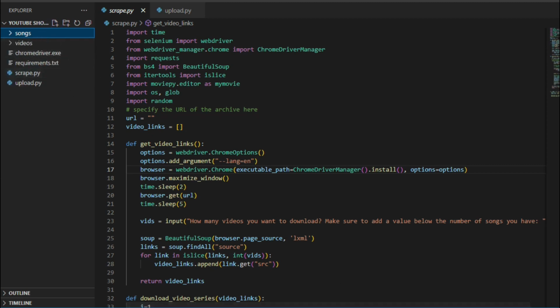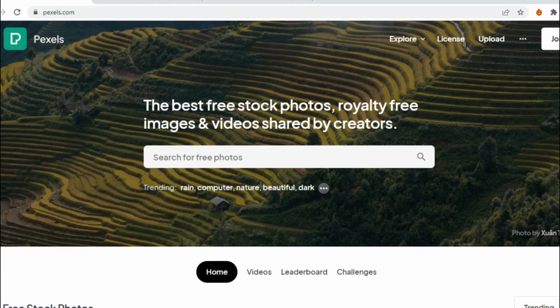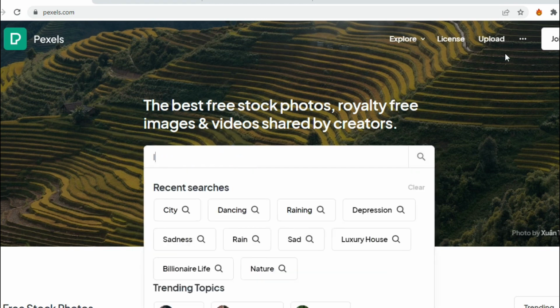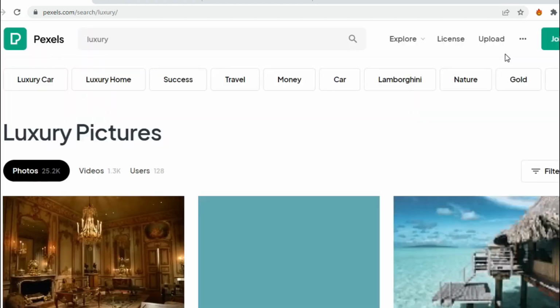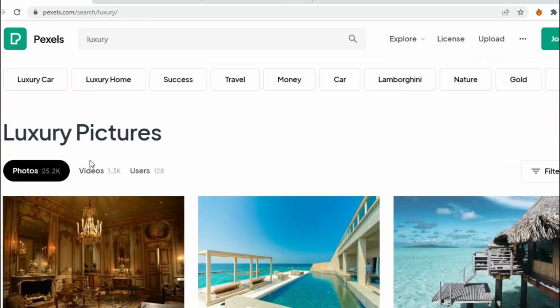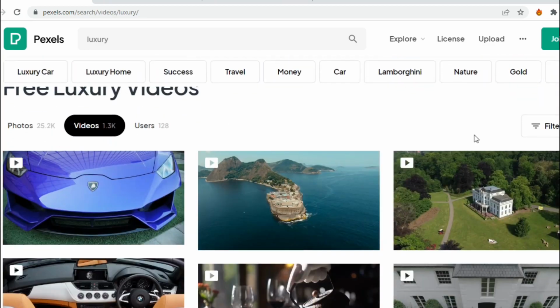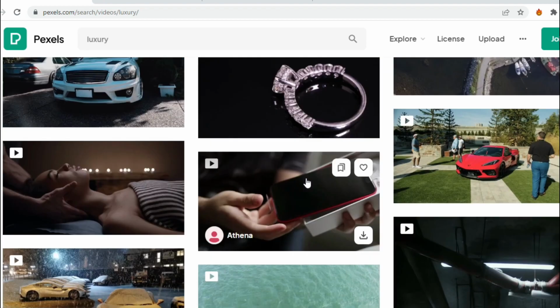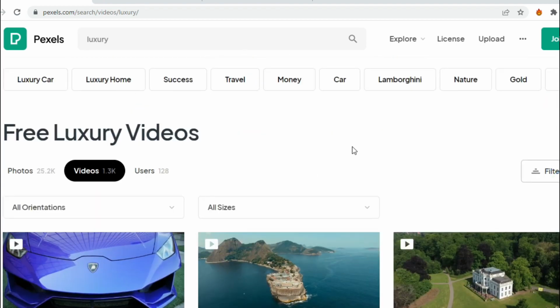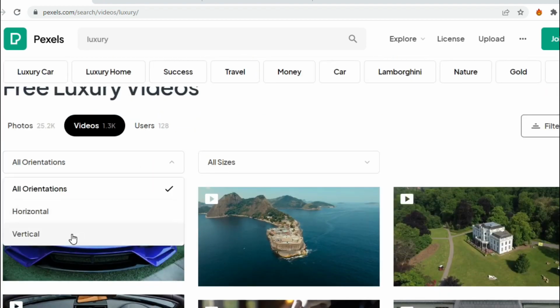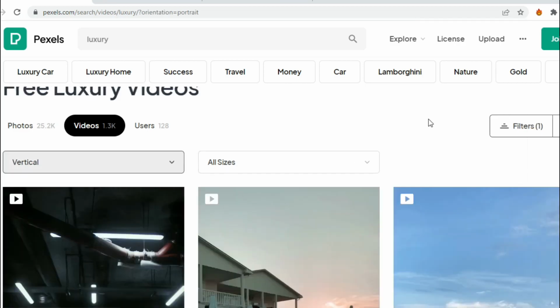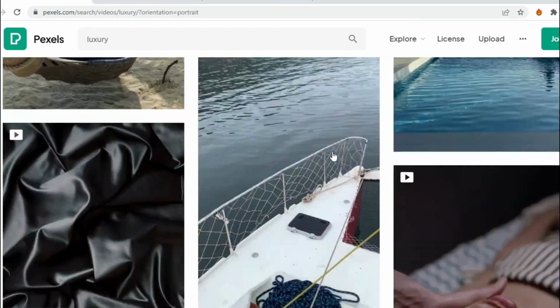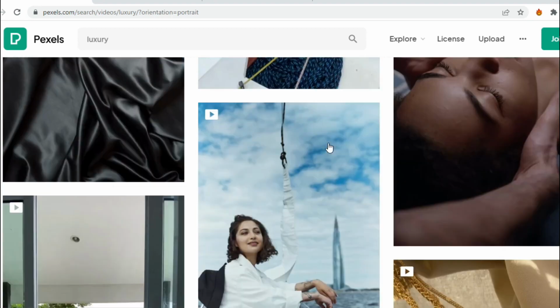So to scrape videos, we will use Pexels. This is one of my favorite websites, it has free stock photos and videos, and much more. So we will type luxury. And the website gave us free videos, we can use them the way we want. Because we are making shorts videos, we need to click on filter, and choose only the vertical option. As you can see, it only provided us vertical videos, and that's exactly what we need.